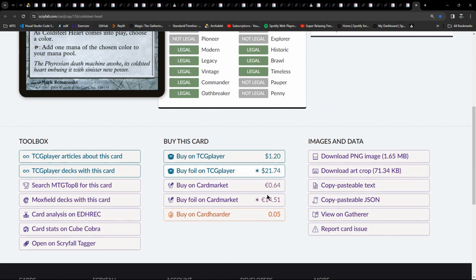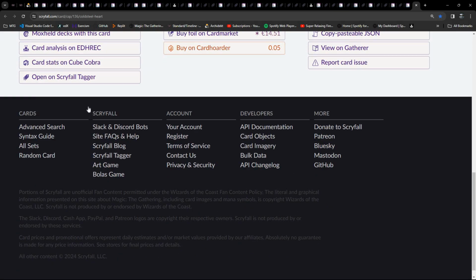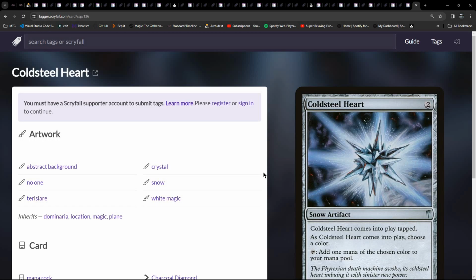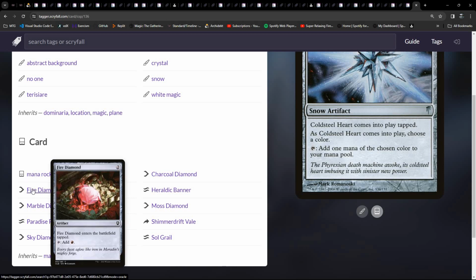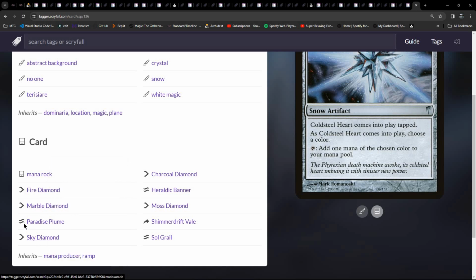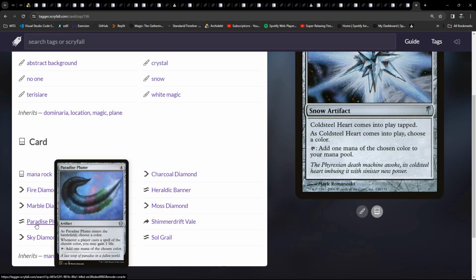It does come into play tapped. So 2-drop. So what are they going to say? It's better or worse than? Okay, here we go. Yep, we know it's a mana rock. So better than Fire Diamond, I'm assuming because Fire Diamond just does specific colours. So yeah, better than all the diamonds. Similar to Paradise Plume.